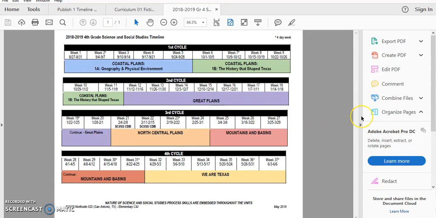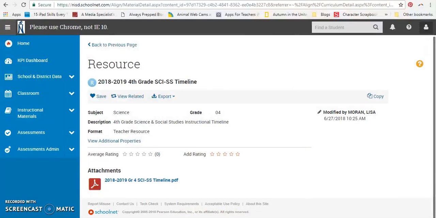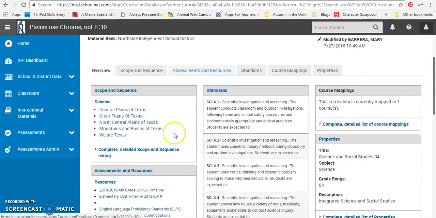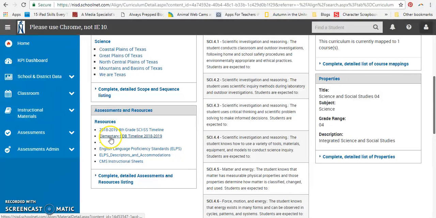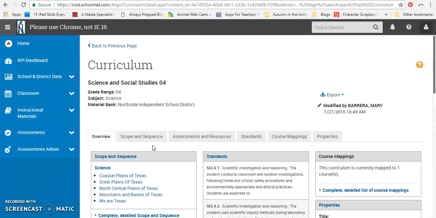They've written them, made them kind of color, just like math did last year, have them by the week. They didn't put the CDB, but they do have a separate timeline for CDB on there. If you notice, it's right here, elementary CDB timeline. It's right there next to it. So once again, we're not having to search all over CMS for it.